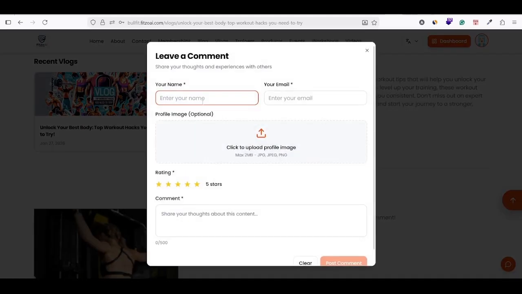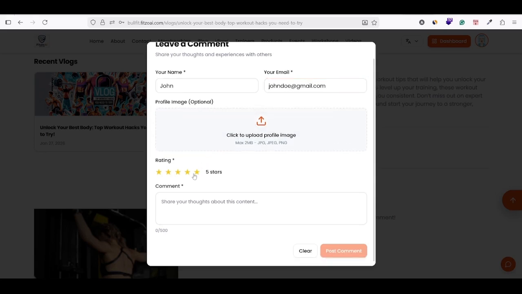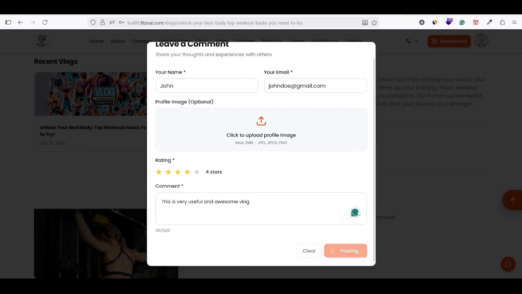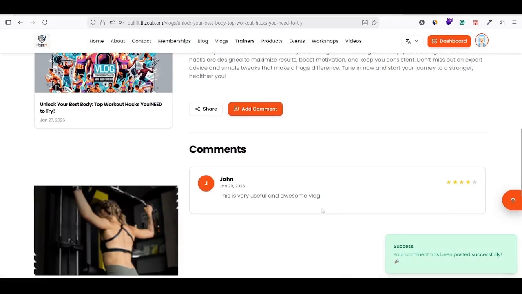If I click on add comment, the name is John, the email is John Doy at gmail.com. The profile image is optional, so I am not going to upload an image. Rating is 5 star. I can make it lower, but I'm going with 4. Comment: this is very useful and awesome blog. If I click on post comment, then the comment will be posted. Here you can see.